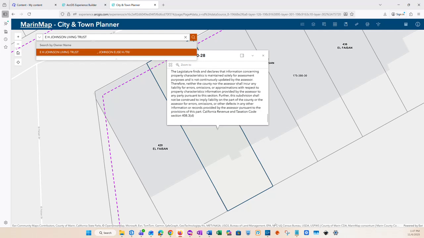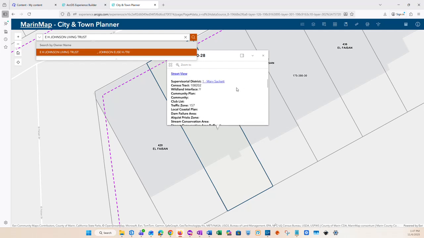where you can scroll down and you can see all of this pertinent information to what that tax parcel carries, some different zones that it lies within, and all sorts of information tied directly to that parcel.